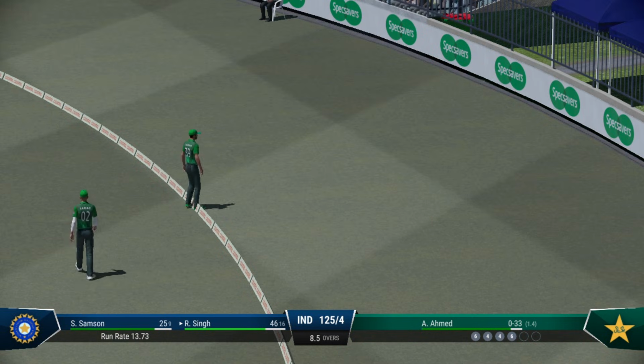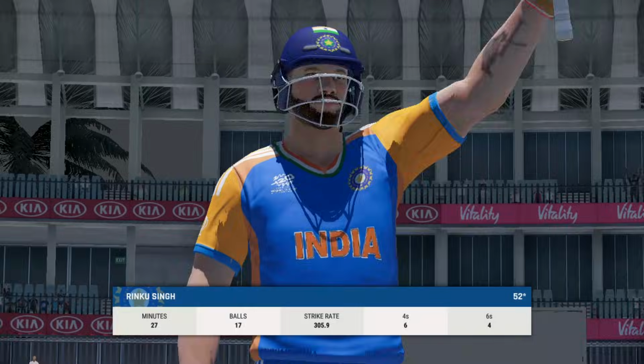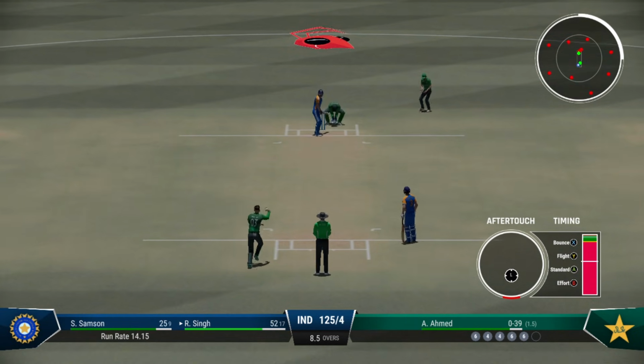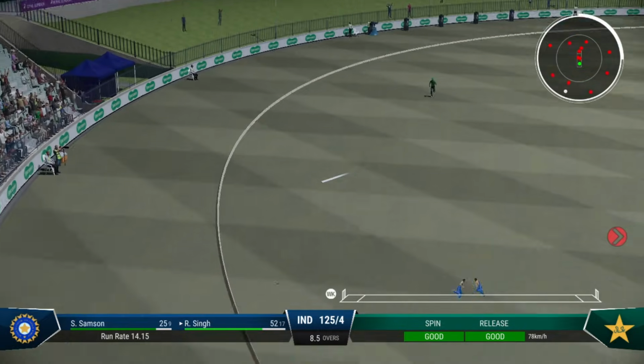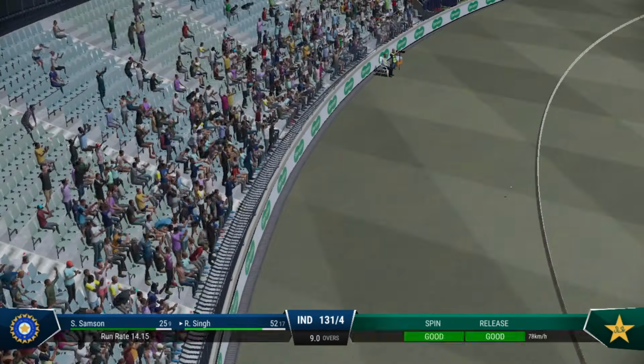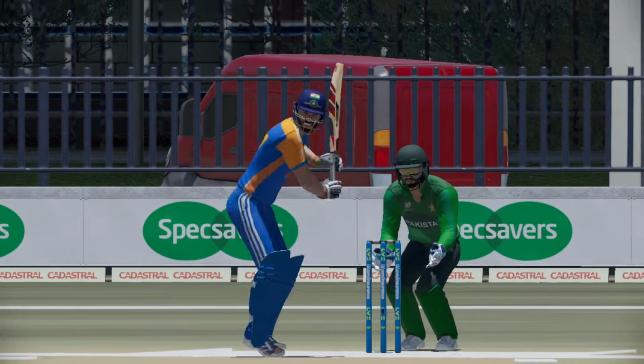That is 50 for Rinku Singh in just 17 balls, 6 boundaries and 4 sixes. 26 runs off this over so far with a ball to go. And make it 32 runs off the over. A huge over for India. 32 runs off it. 131 for 4 after 9.